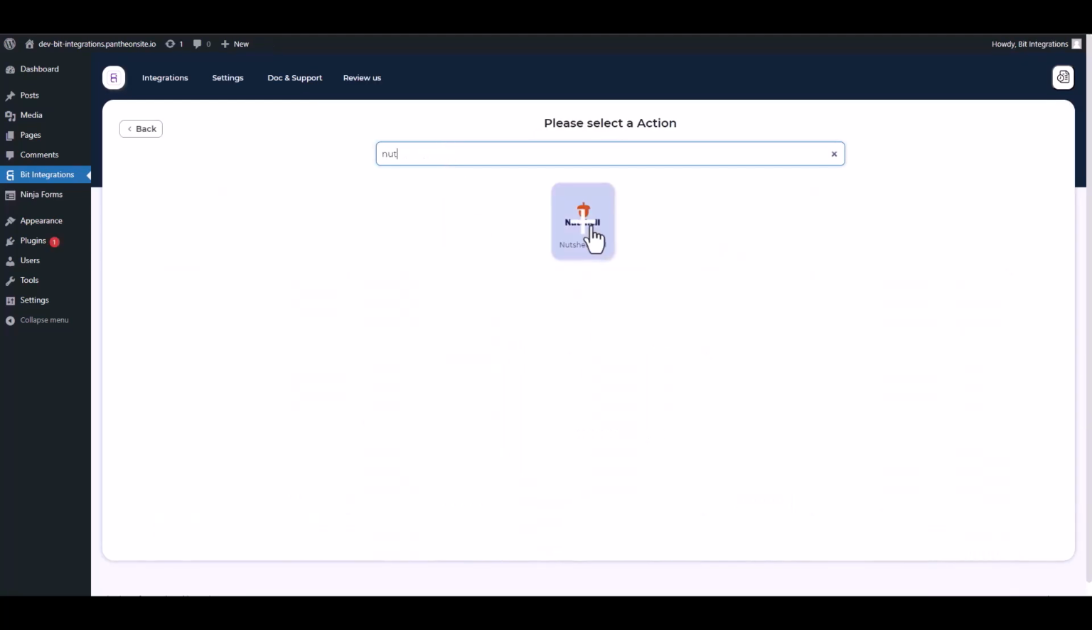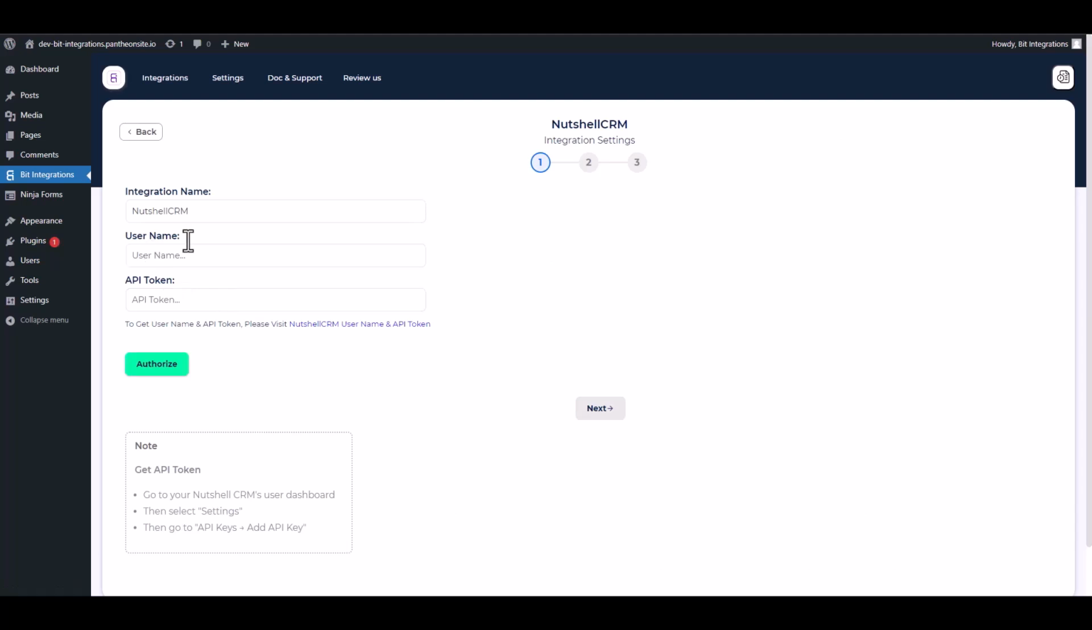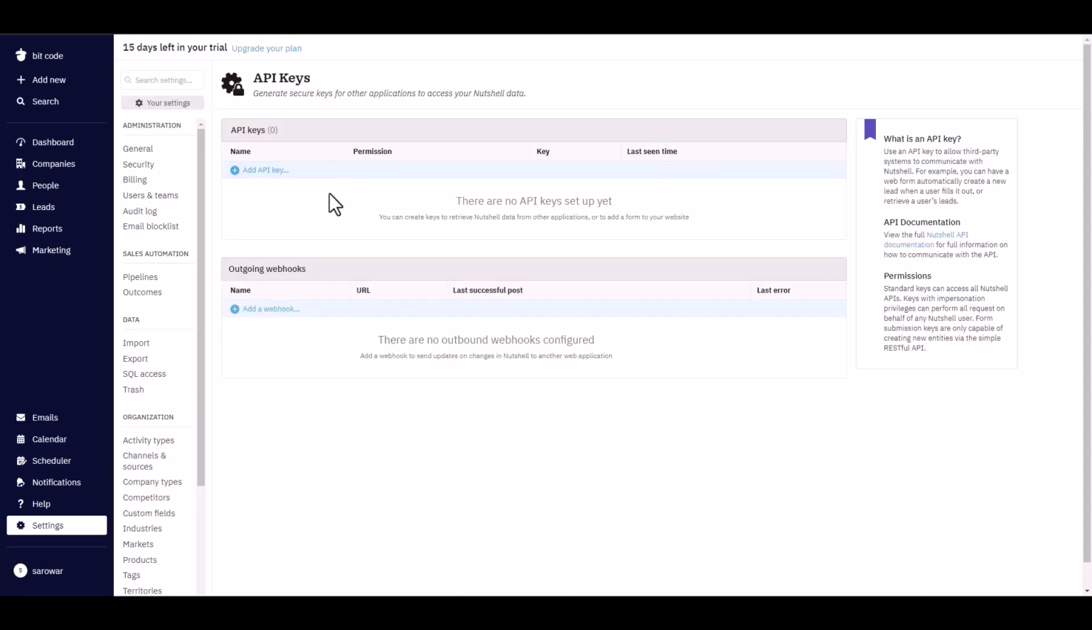search and select Nutshell CRM. Give here the username and API token. So please visit the Nutshell username and API token. Add API key. Give here a meaningful name.